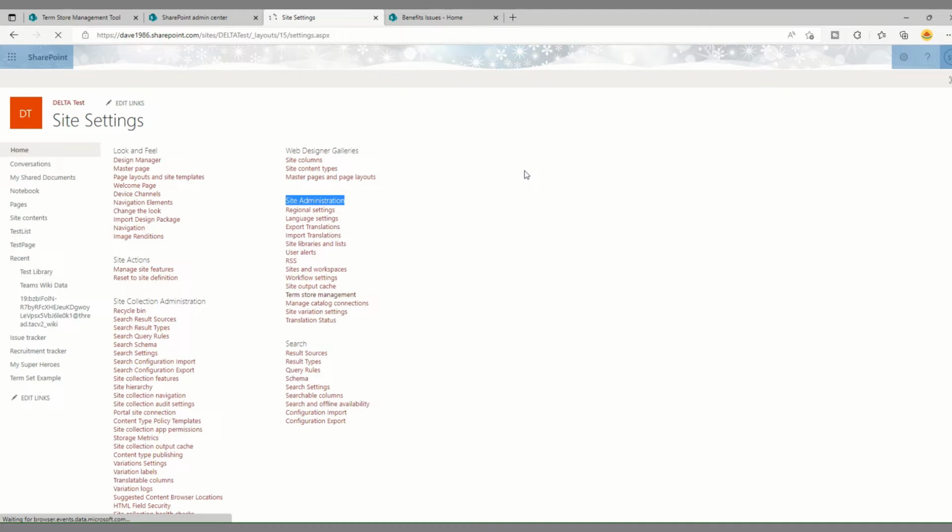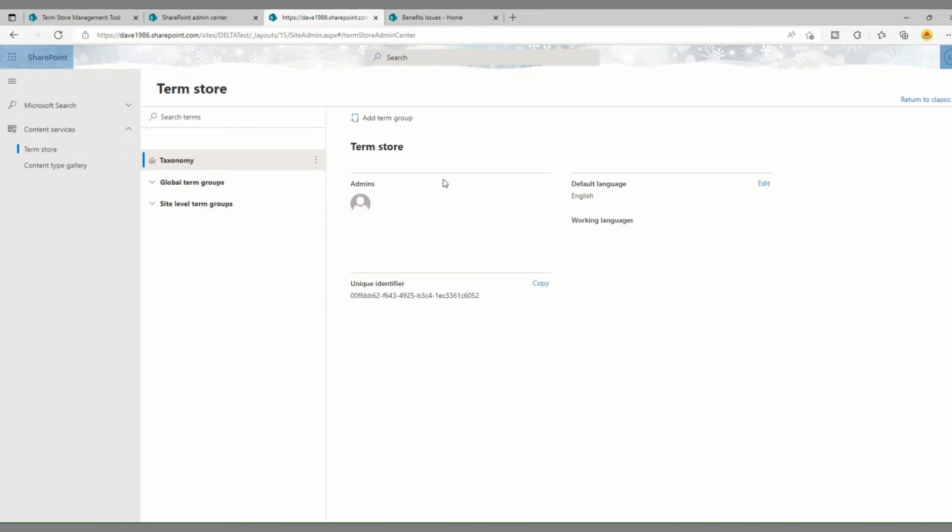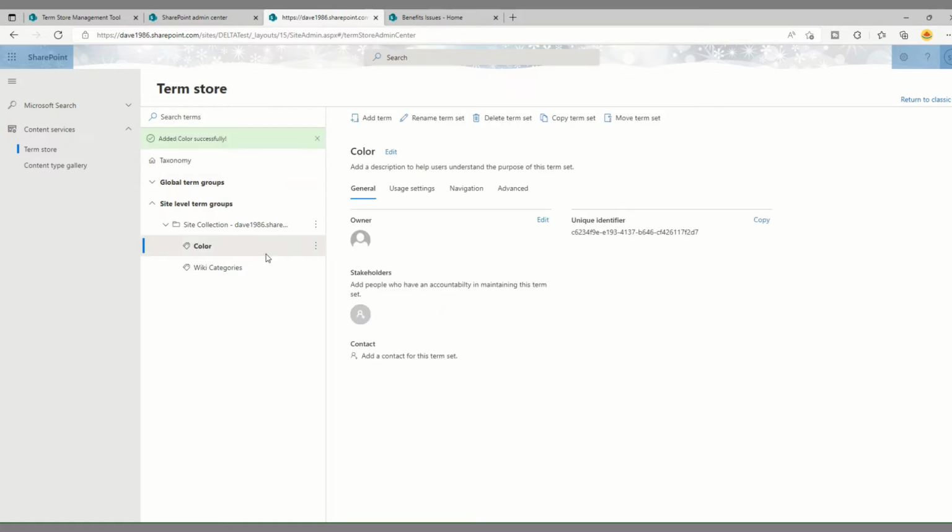Inside this term store management page, what I will do is create a new term set which will be under a site level term group, under the site collection. So let me go and add a new term set. I will create a term set called colors. Hit enter so that it is added successfully.